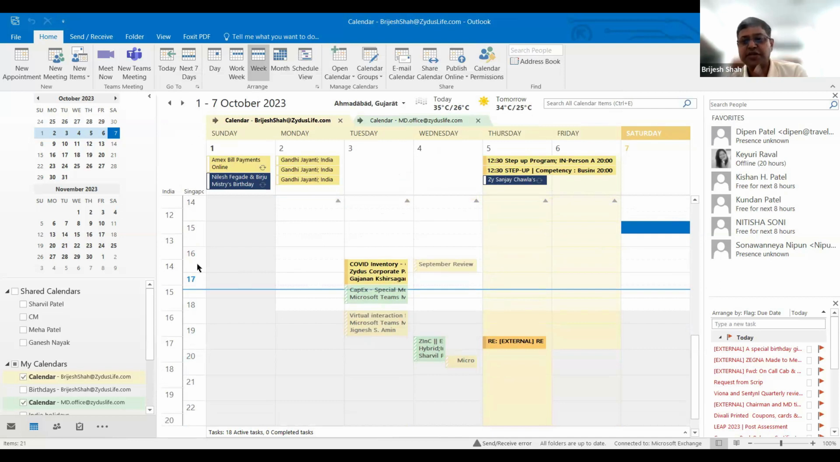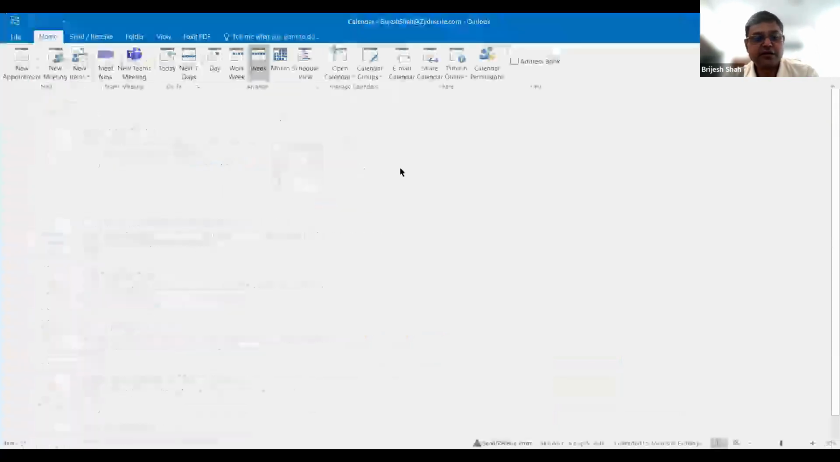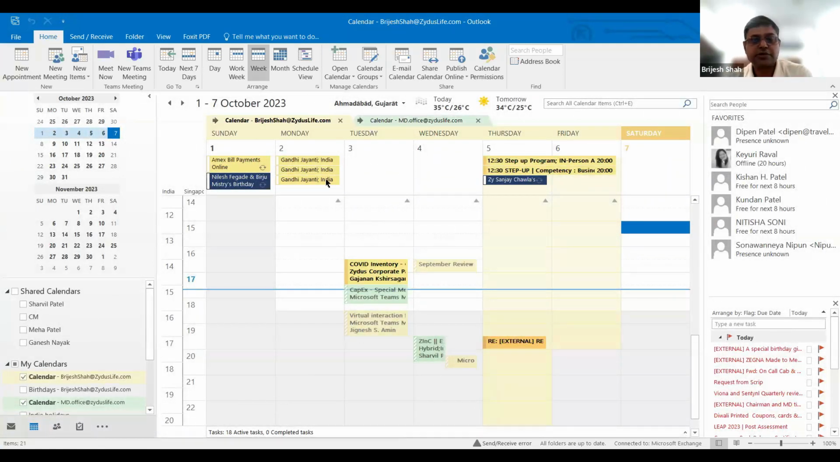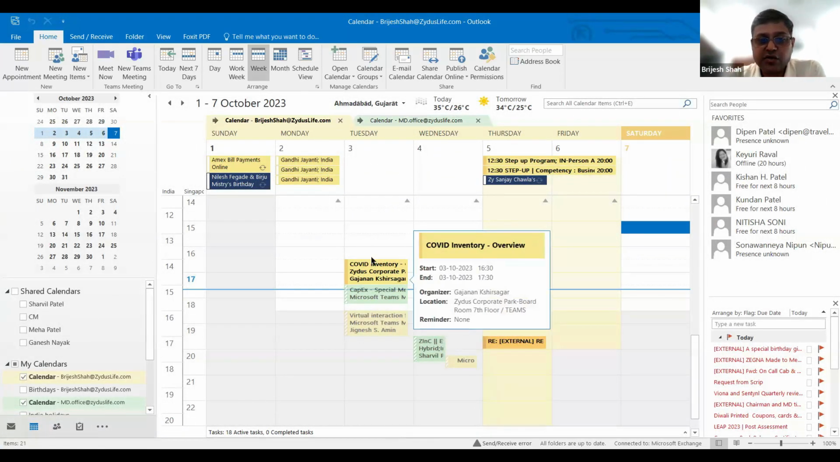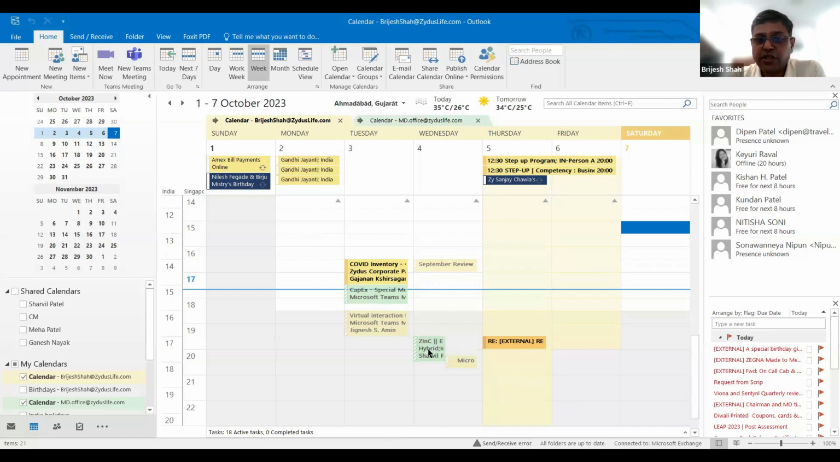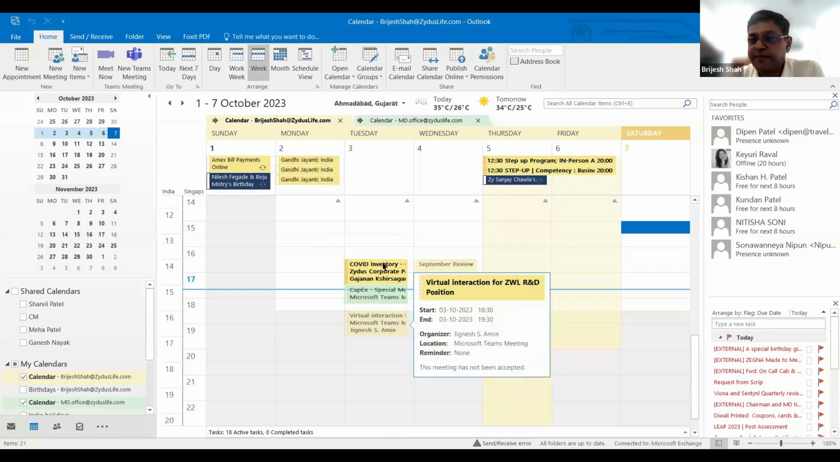So these are the major issues that we all are facing while managing the time and managing the meeting when we have executives in different time zones attending the meeting. So this is one of the options. Then second, I would like to share: you see the color coding done over here on the meeting.